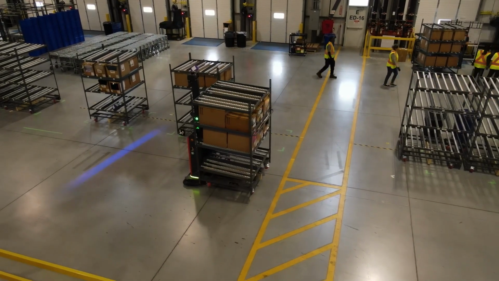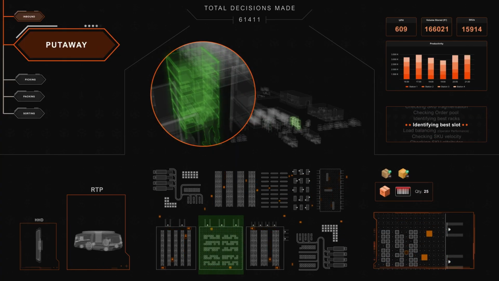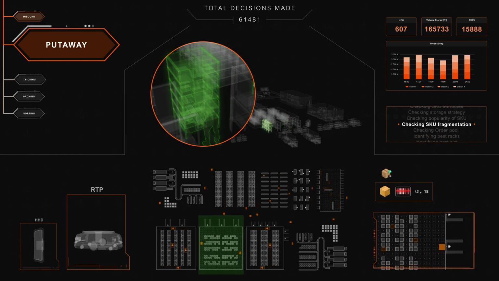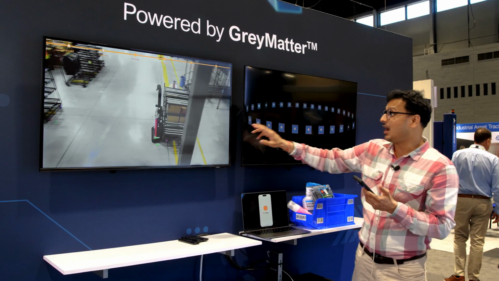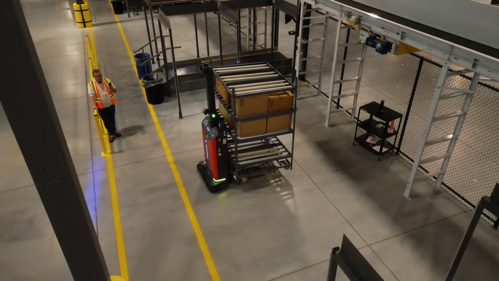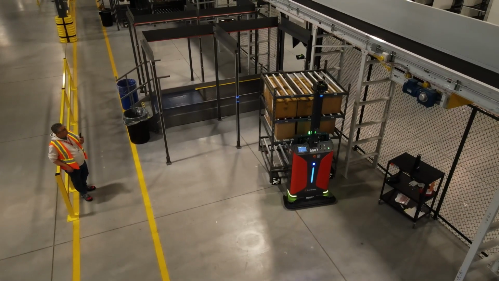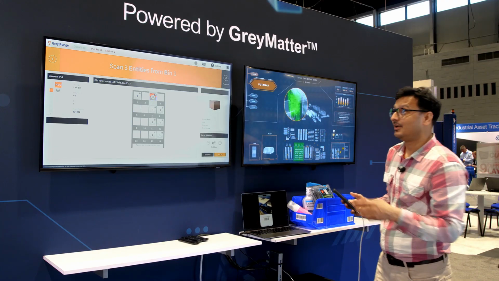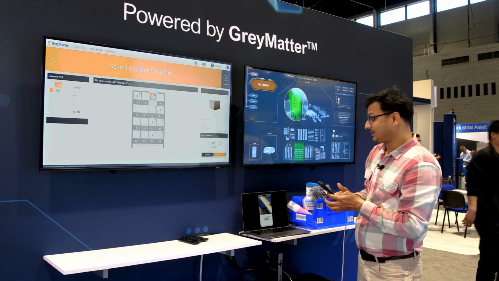On this side, as you can see, Grey Matter is taking the decision on which PPS it should go to. In that, it is considering SKU attributes again, along with velocity, fragmentation, and there are multiple parameters that go into the backend. As soon as the bot moves and the PPS is defined, it docks the roll cage there and the put operator has to start working. On this screen, it is telling the operator to pick the item from this particular bin and scan it.